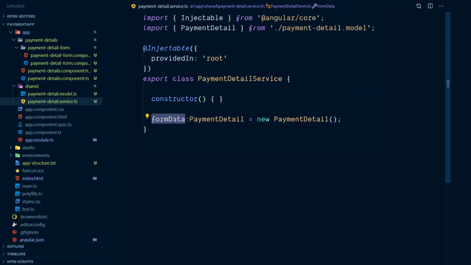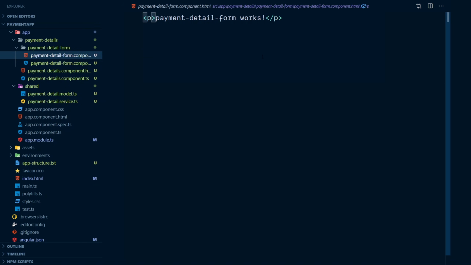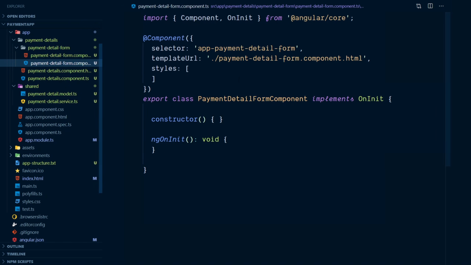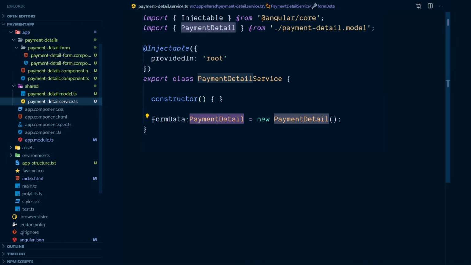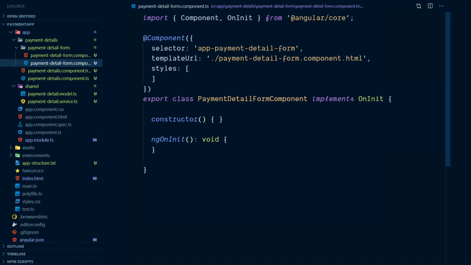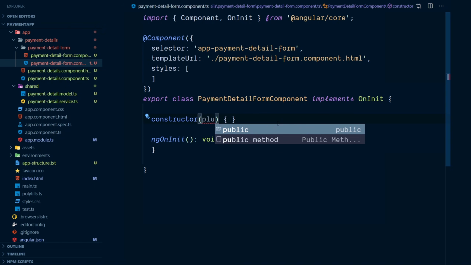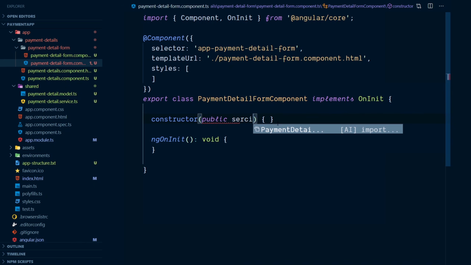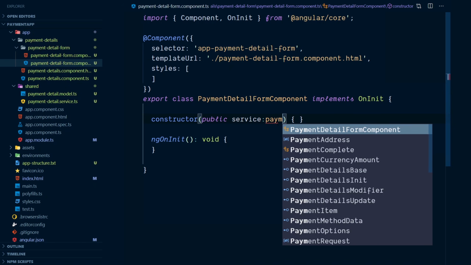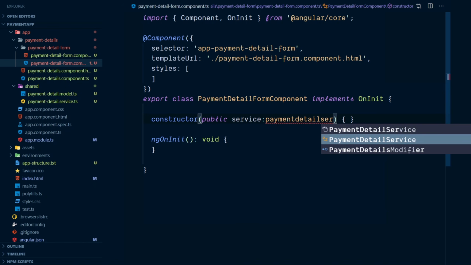Now using this property form data of the type payment detail model class, we can design a form inside this component HTML file here. For that, first of all, we have to inject this service class inside this TypeScript file here. So we could do this: public service, which is of the type payment detail service.